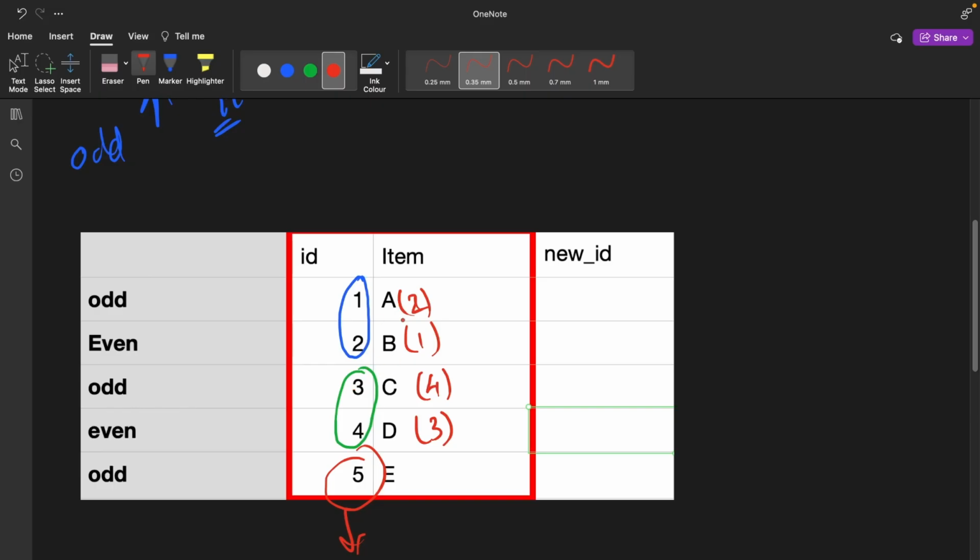Now try to analyze the pattern. The original IDs are 1, 2, 3, 4, 5. If I add 1 to this one, it will give me 2, which is correct. If I subtract 1, it will give me 1, which is correct. If I add 1, it will give me 4, which is correct. And if I subtract 1, it will give me 3, right? And here it will be 5 only, so I will take care of this one.